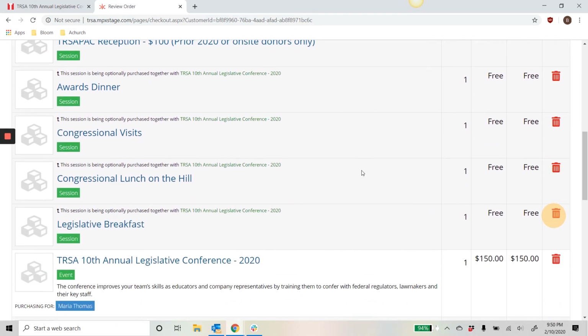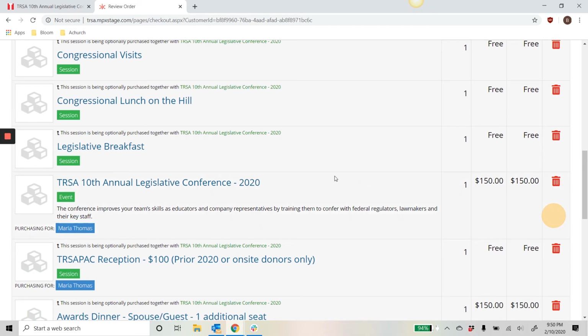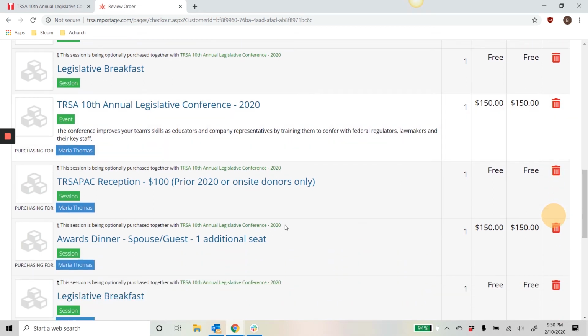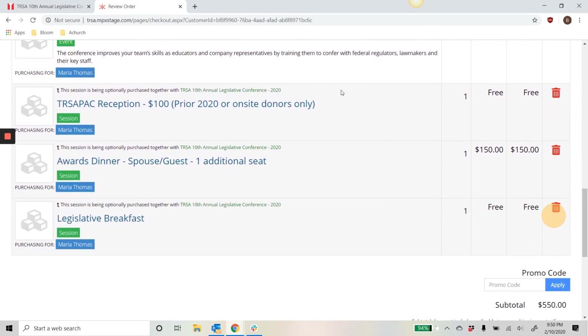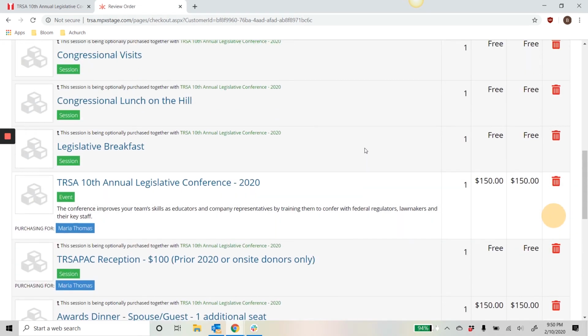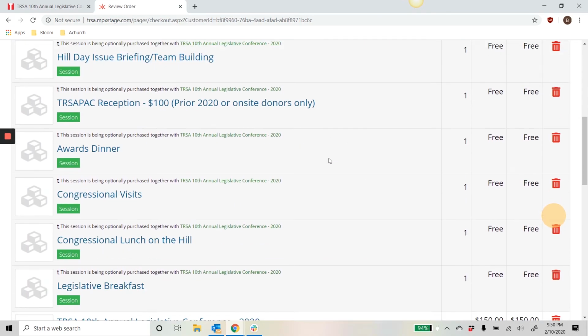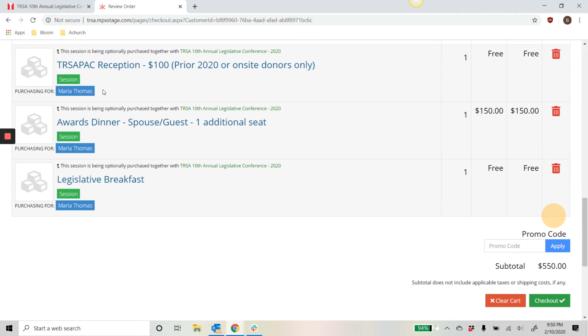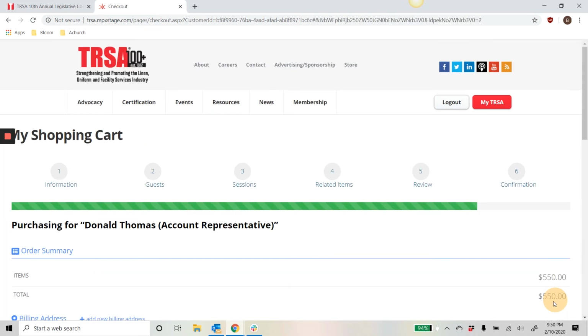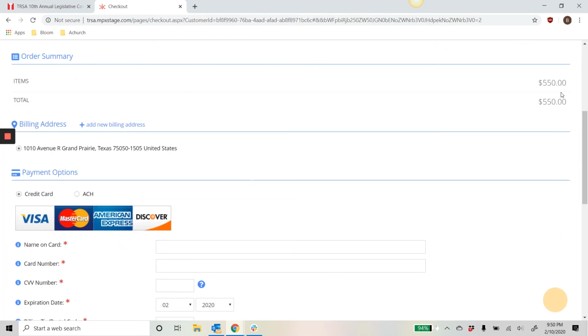So I'm going to go on through. There's the extra $150 for her meals. Legislative breakfast, yep, okay. I'm just kind of paging up one more time. All of these were for him, so yep. And Maria's coming to 4 of the meals, or receptions and meals. So I'm going to go ahead and check out. Okay, our total is $550.